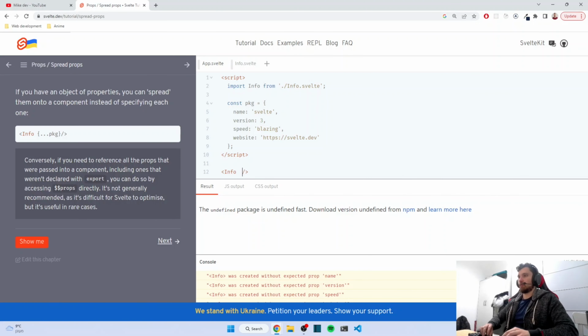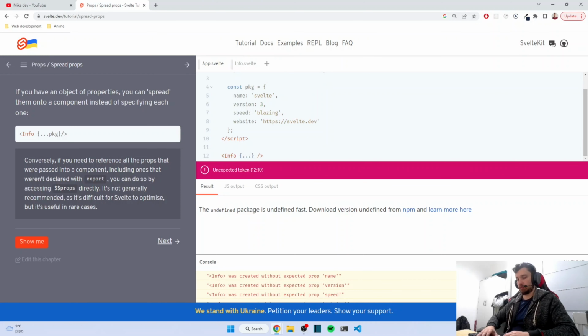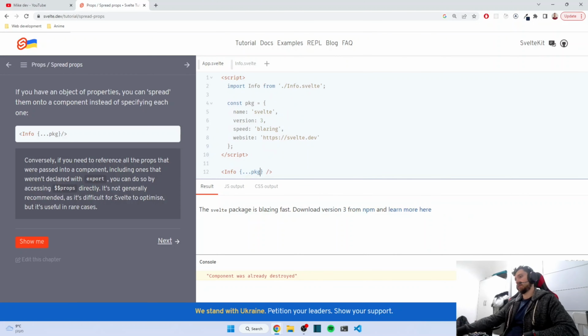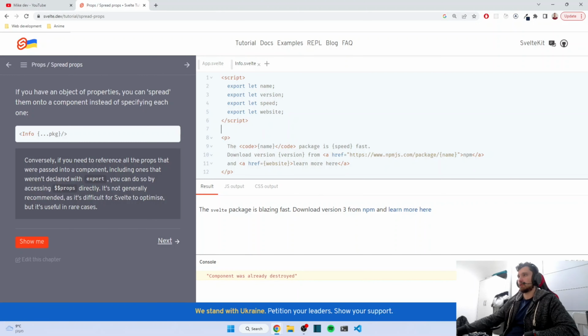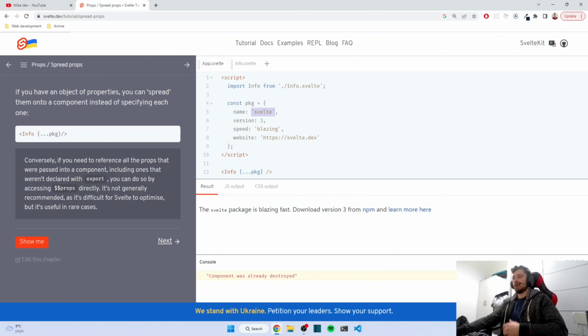So let's get rid of this. Let's see if it actually works. So what we need to do is to spread this object package. Component was already destroyed. What the hell? What is that? Svelte 3 blazing. It actually working website. So it is passing the props. Yeah, so anyway, can continue. So this is just the structuring.